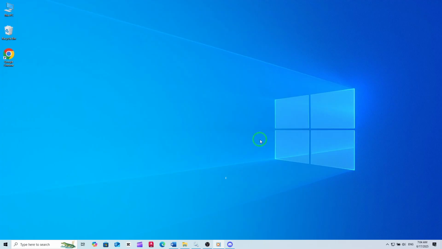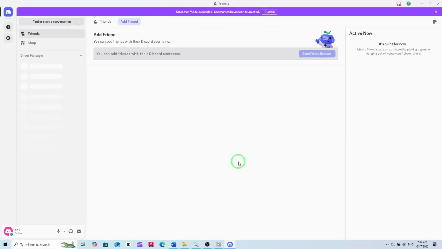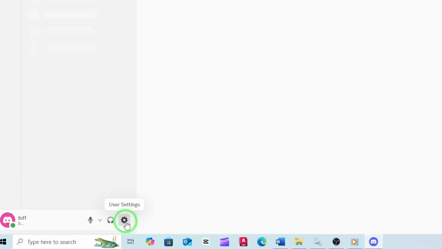First, open up your Discord app on your PC. Make sure you're logged into your account. Once you're in, look down at the bottom left corner of your screen. You'll see your profile picture and username right next to a small gear icon. Go ahead and click on that gear icon to access your user settings.